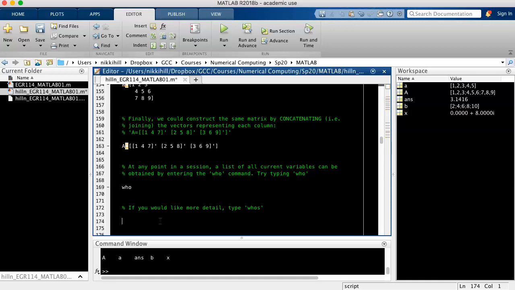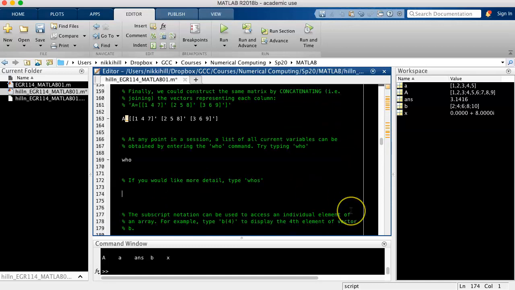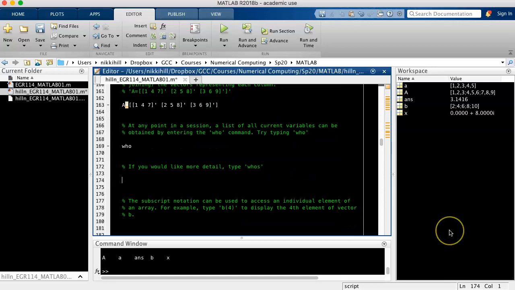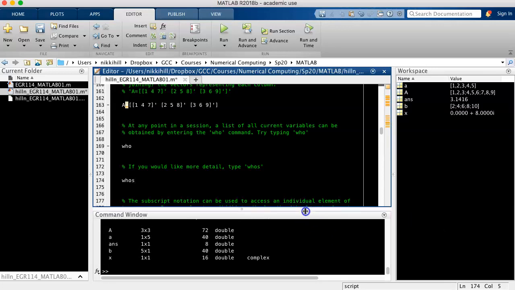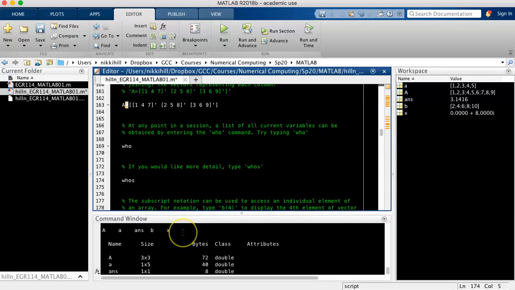Type your commands in the script and save it so I can see your work. All right, so now type whos, and this will show more detail. It'll tell you the types of variables. It'll give you the name, the size, the bytes, and the class. Okay, so you notice that capital A is a 3 by 3 matrix.